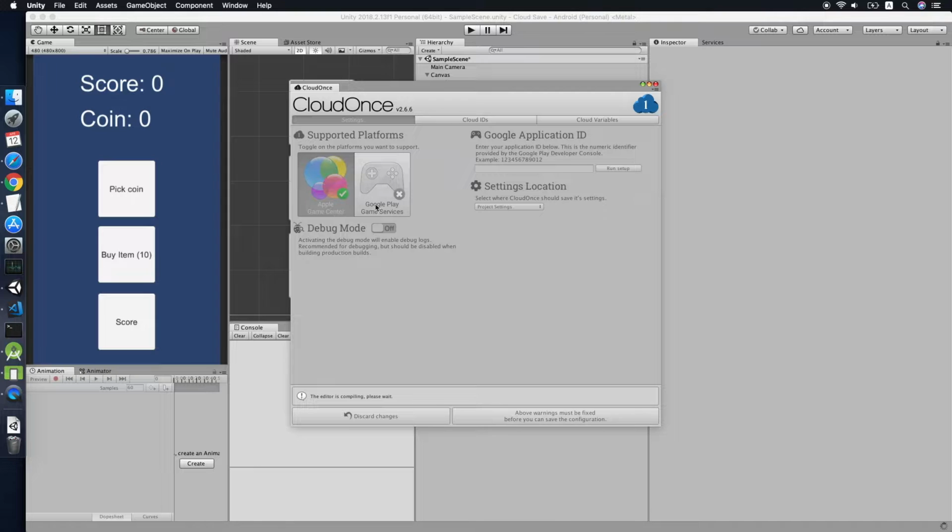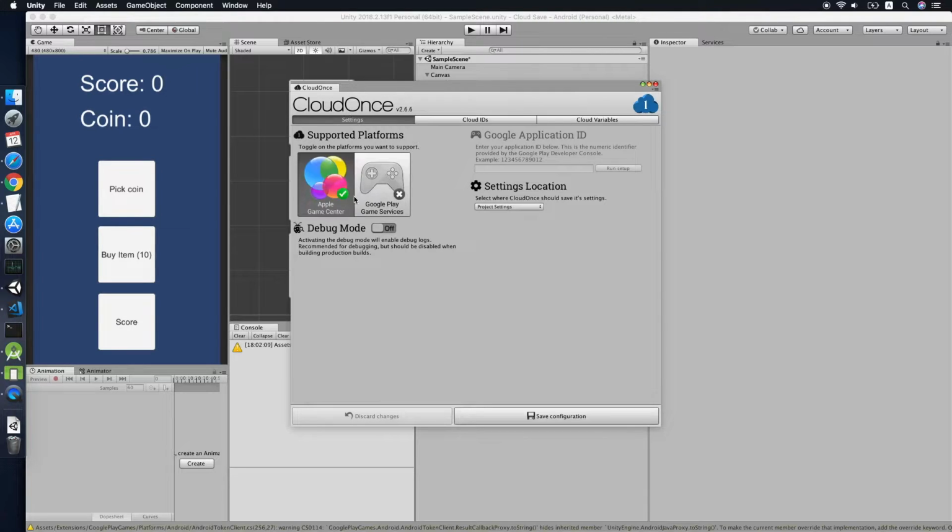Yep. Wait for the editor to compile. So by default, the Apple Game Center should be turned off. Now we should turn on the Google Play game service for Android. Then now we need to look for the Google Application ID.